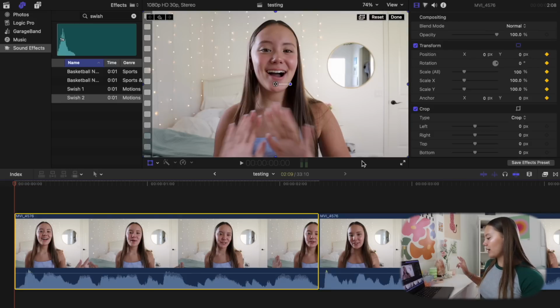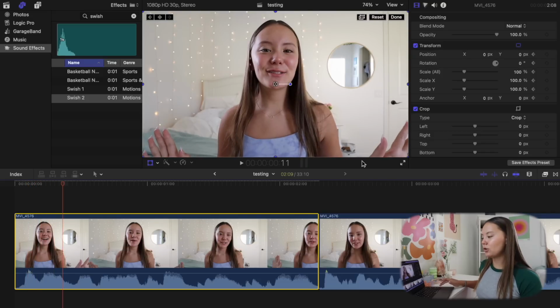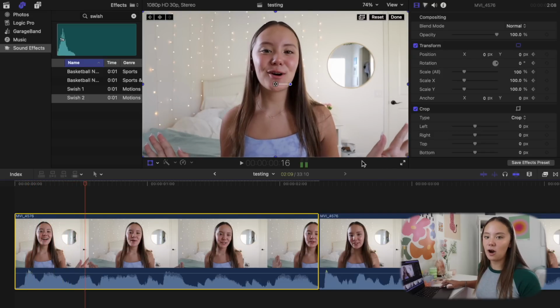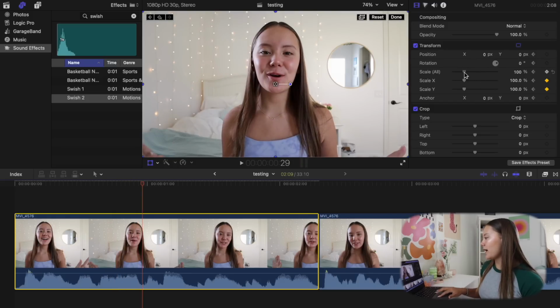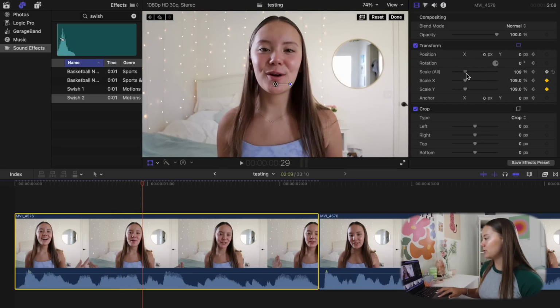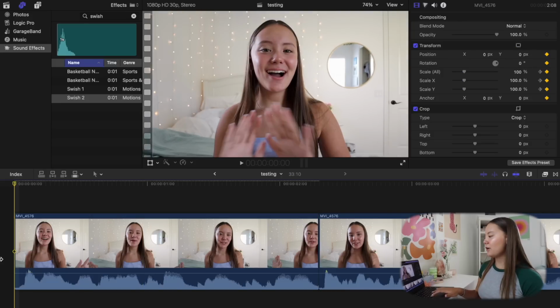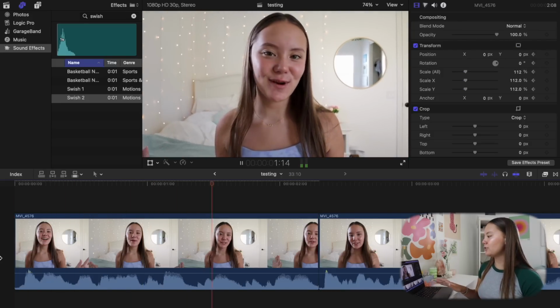So then you're just going to click the right arrow on your keyboard and just keep clicking it until you're at the point in the clip where you want it to stop zooming in. So let's say I want it to stop right here. Then you go to the scale all option on the right, drag it as far to the right as you want it to zoom in, and then you're going to click done. Now you can rewatch it and you can see it slowly zoom in and stop.